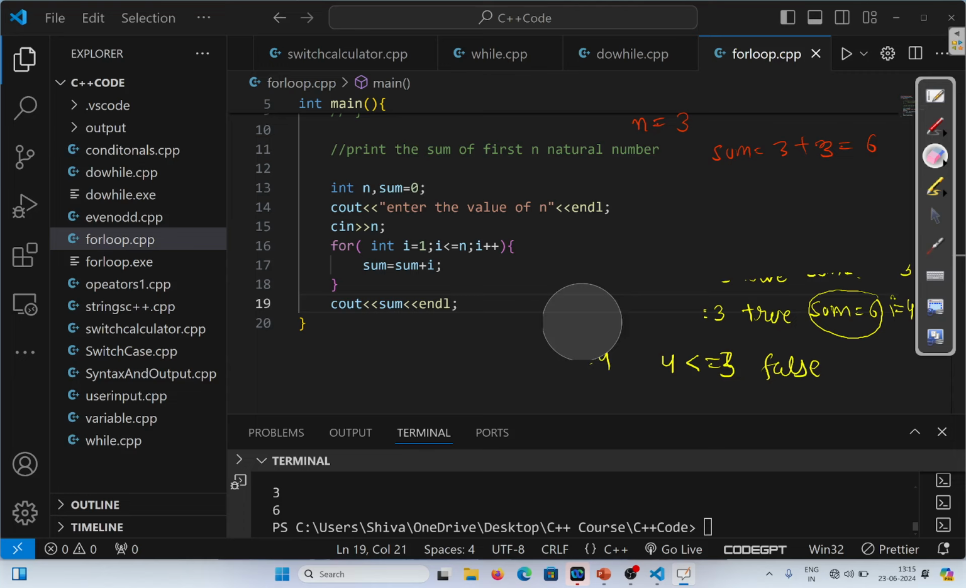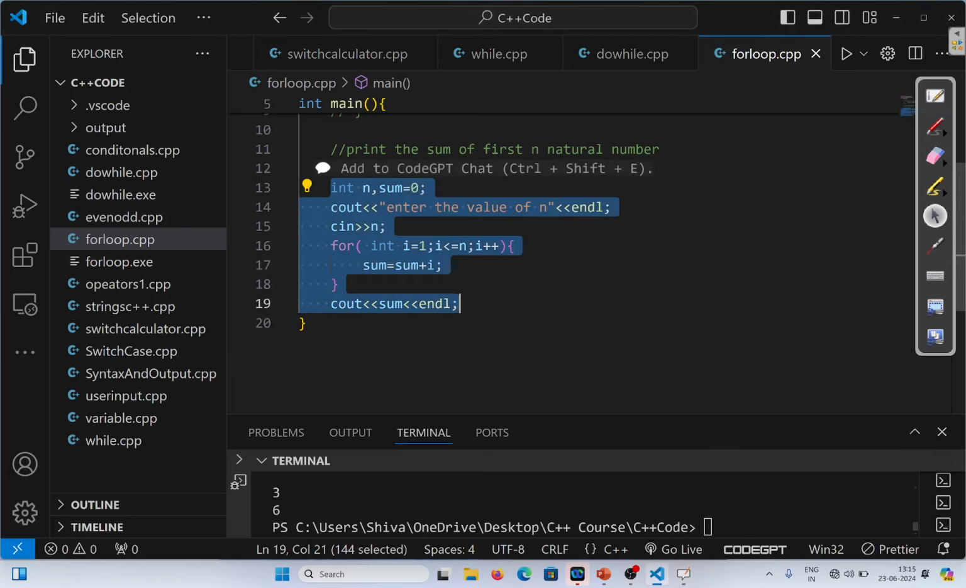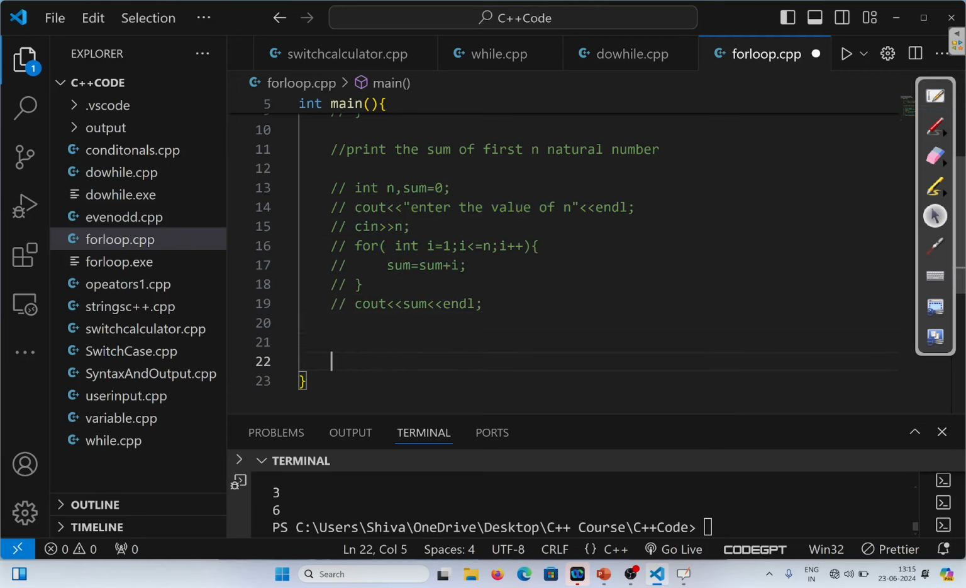This was about printing the sum of the first n natural numbers. Now let's execute one more program, that is finding the factorial of a number. Let me comment this. Now we are writing another program.